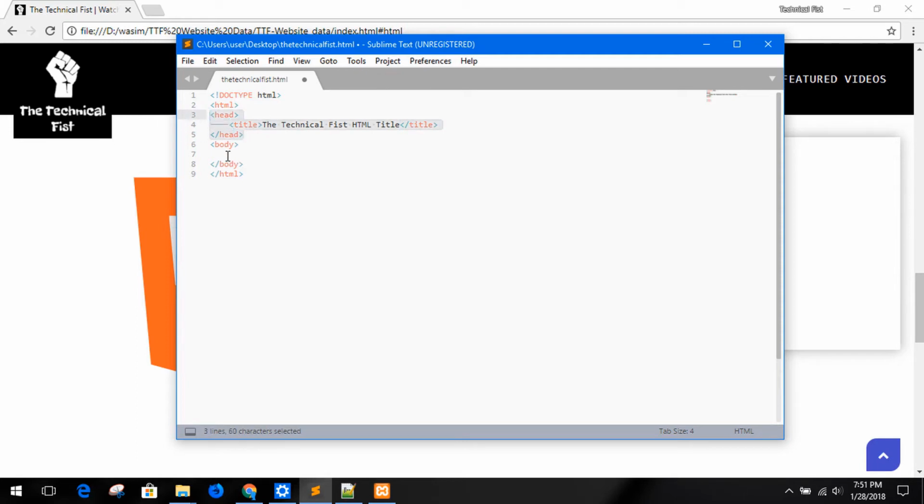Whatever we see on the web page is written inside the body. Whatever you see over the web page is inside the body. So let's write something in the h1 tag. Let's take an h1 tag for heading. And let's write the heading inside it. The technical fist.